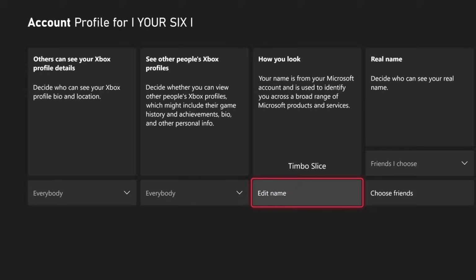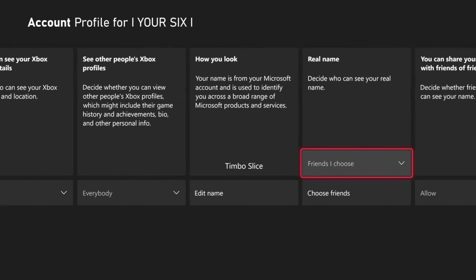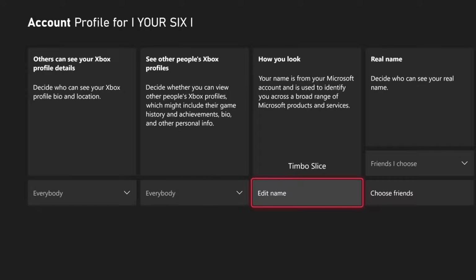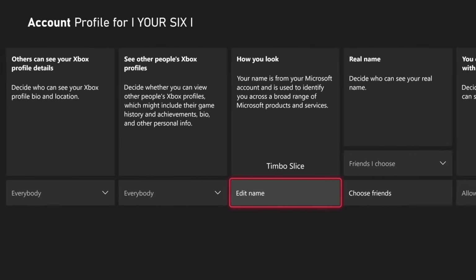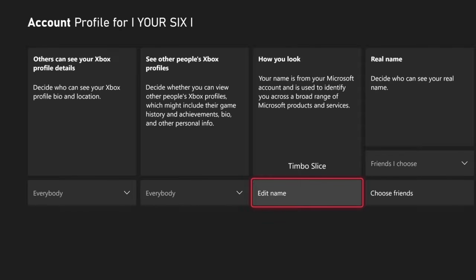Your name is from your Microsoft account and is used to identify you across a broad range of Microsoft products and services. So we can choose edit real name, and then you can change the first name. Mine is Timbo, and the last name is Slice. And then this is going to be reflected on your Xbox profile.